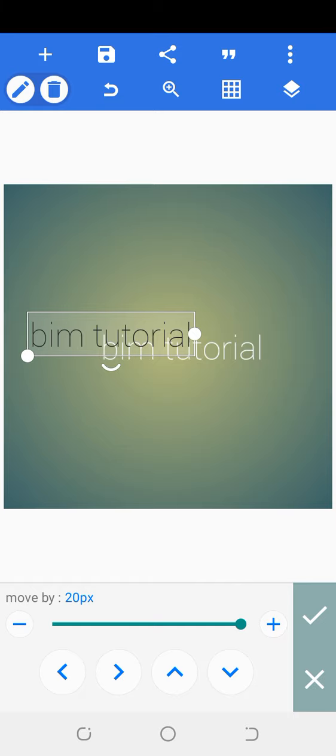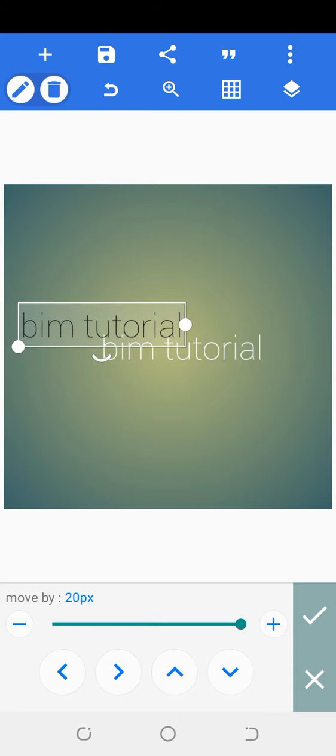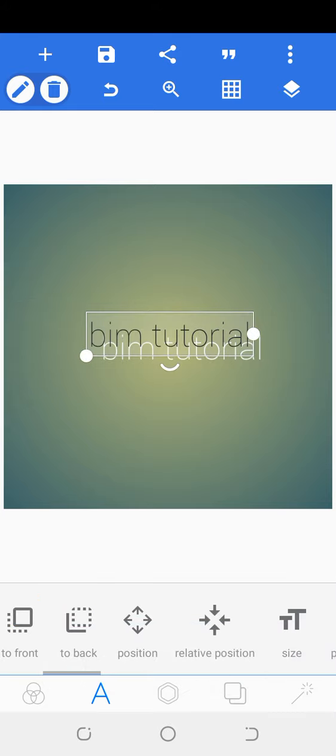Okay, I can use this one pointing towards the left to move it to the left, the right to move it to the right, the top to move it to the top, and the down to move it down. Okay, I'm returning back to what I was doing before. So I'm going to click on the bad icon, that is to cancel. Alright, so that brings me back.